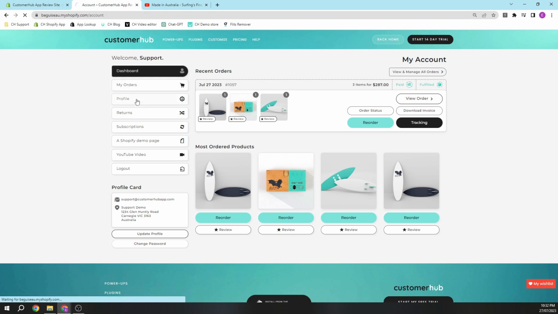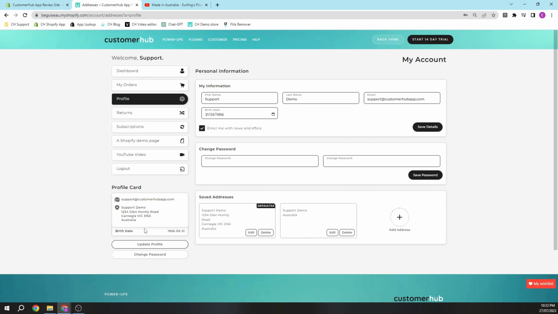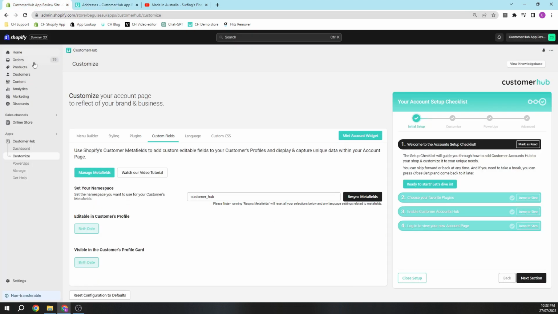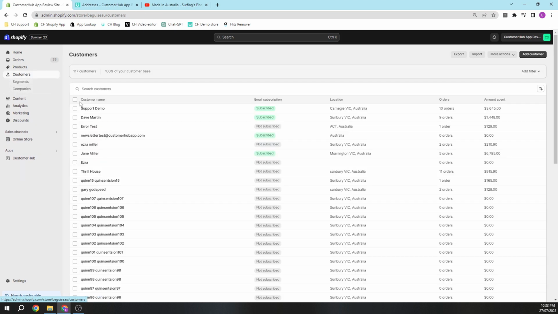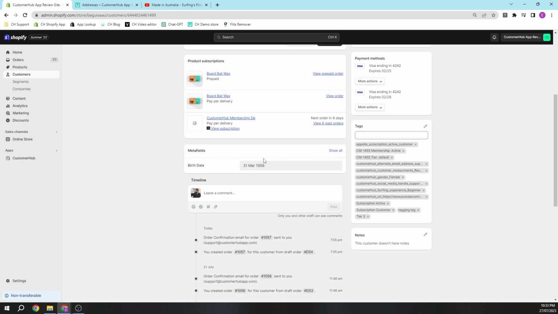If we head over to Profile, you'll see the new field that's been added under My Information. If we also update that with a date and hit Save Details, you'll be able to see that updated date in the profile card at the left. Heading back over to the Shopify customer portal, you'll also see that if you enter into a customer's account, those meta fields are saved directly to a customer's account profile.